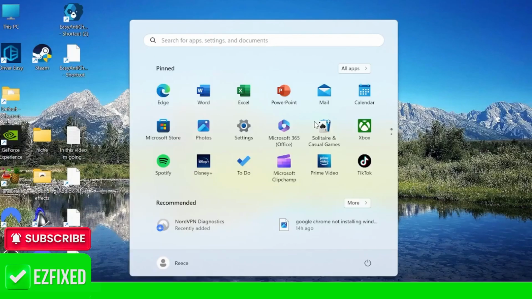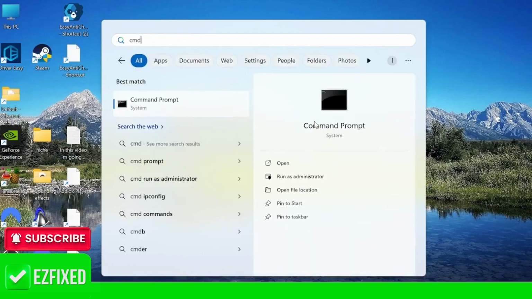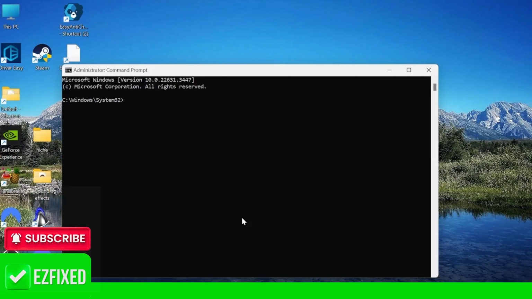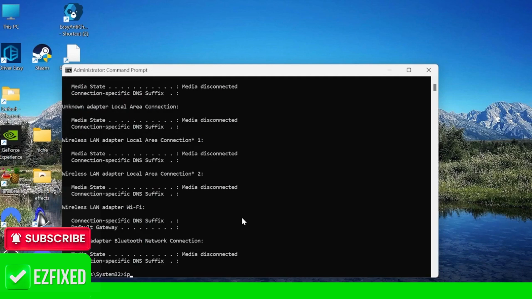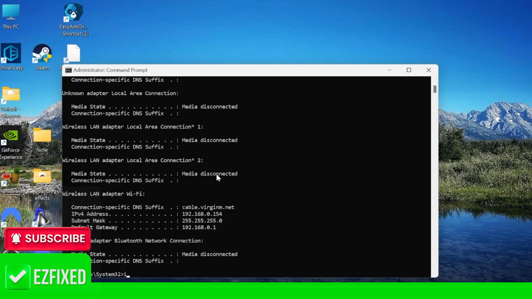and you want to come to the start menu and search for CMD. Then right click on command prompt and make sure to run as administrator, and inside of here you need to type in ipconfig /release, and then hit enter. And then you want to type in ipconfig /renew, and then hit enter. And lastly, we can type in ipconfig /flushdns, and then hit enter.